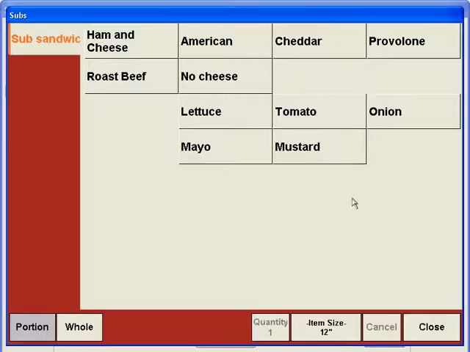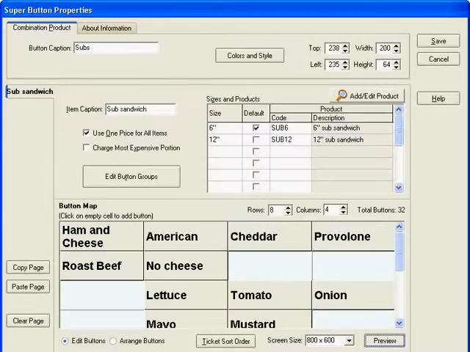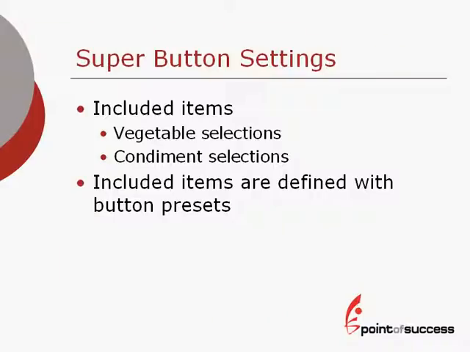Next, I'll show you some shortcuts to make things work better and work together so that vegetables and cheese and condiments can all be selected together. Both our ham and cheese and our roast beef sandwiches have included items, and we have to have a way to tell Point of Success that these items are included. Our included items for these sub sandwiches include vegetable selections and condiment selections. Included items are defined with button presets in the Super Button Properties window.